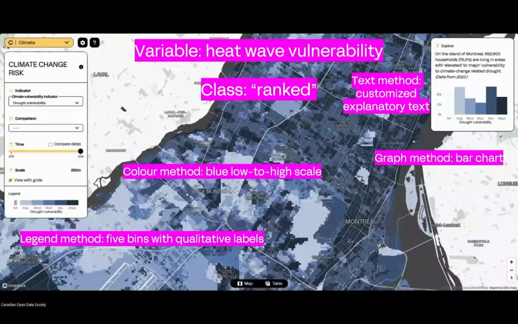We'll have 5 bins of different shades of blue with labels on them to show what the bins mean. The graph method's a bar chart. We can't do a histogram because we only have 5 categories. We do a bar chart instead. And then there's a text method which writes that summary paragraph about the information. So all this stuff's going to change as we go, but I wanted to get it clear in your head as we proceed.